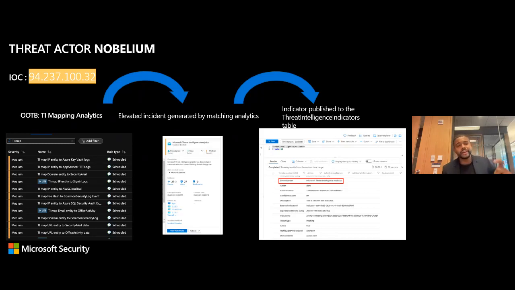Once you enable these different analytics, if we find a match, it will elevate that into an incident. And from there, if we do find a match, that indicator will be published to the threat intel indicators table for additional investigation and for documenting the overall attack. Next slide.